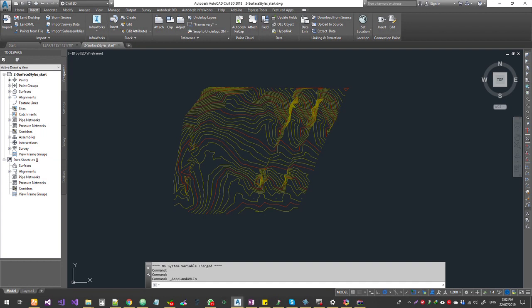Today we're going to see how to do volumes in surfaces. For that you need two surfaces to compare against each other to find the volume differences. So I'm going to start with my EG surface, which I've used in all my previous tutorials.